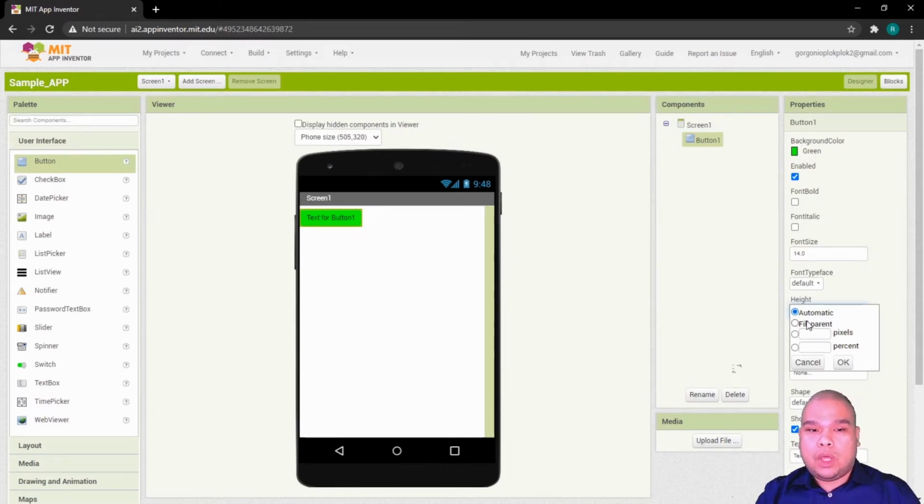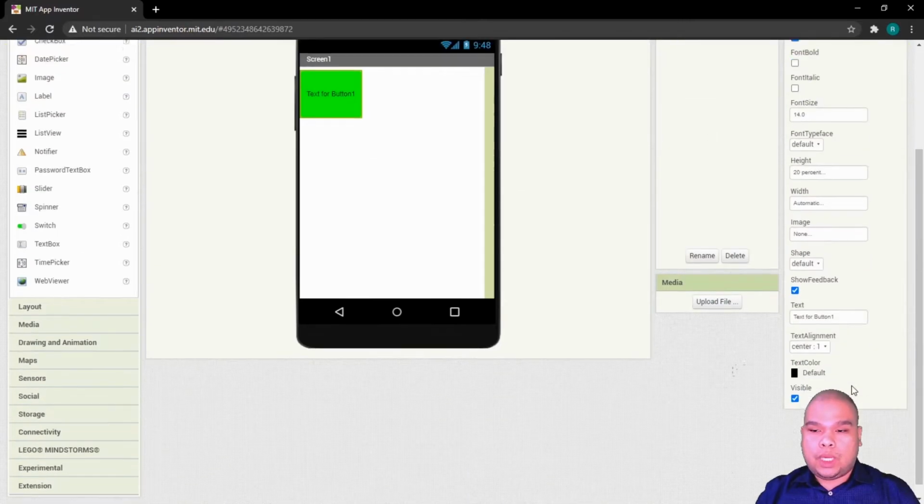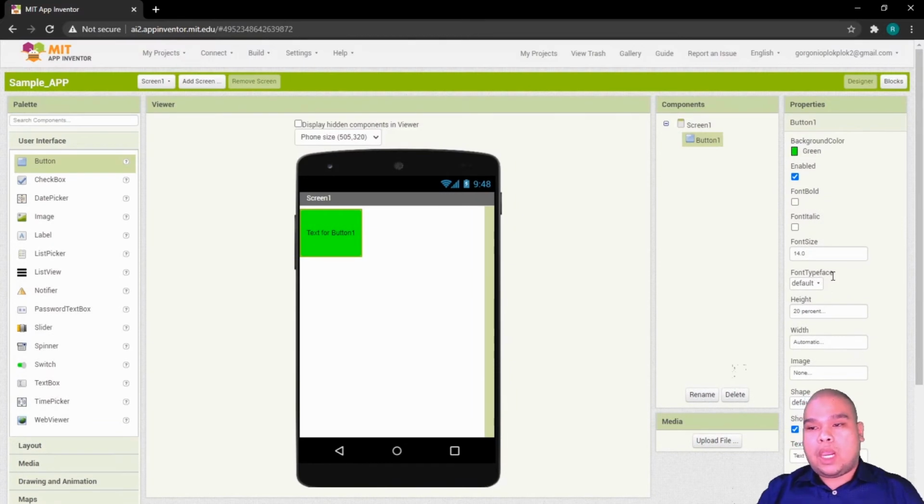So let's say, for example, you can change the height of your button using pixels or percent. We'll be modifying the height of your button. Instead of using automatic, we'll be changing it to percent. Let's say we want to change the height of your button from automatic to 20%, then you click OK, and you'll see that your button will be adjusting. So basically, you can use the properties to modify the components that you want to use.